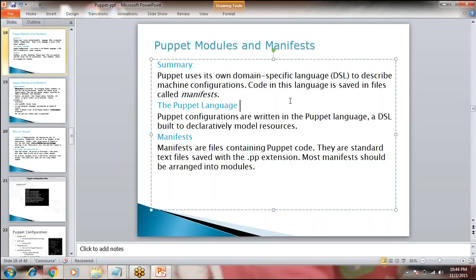Puppet configurations are written in the Puppet language, a domain specific language built to declaratively model resources. Declarative means it is only declarative, it is not procedural. Declarative means you just say what is what. You just say Java install or Jenkins install. You just have to say install. That's it. Everything and anything is taken care of by the Puppet language.